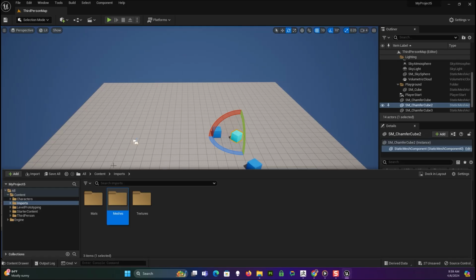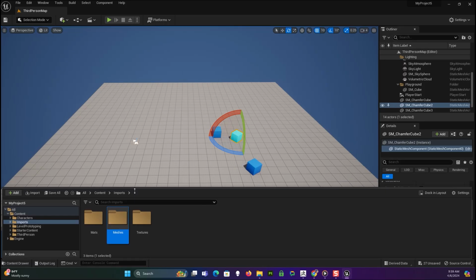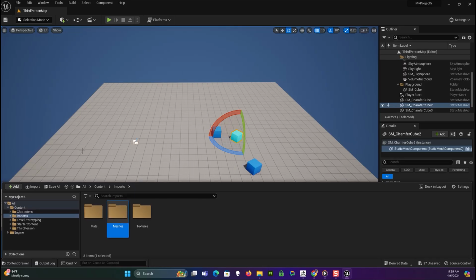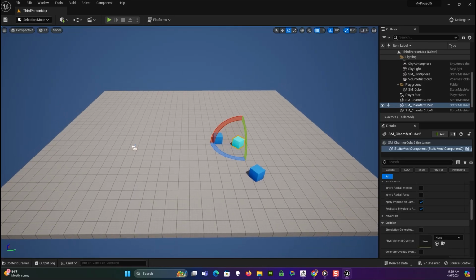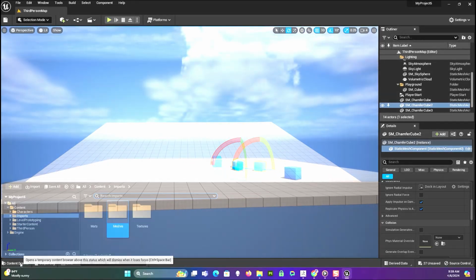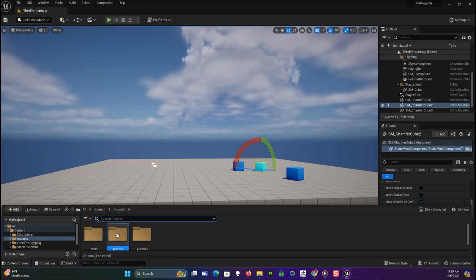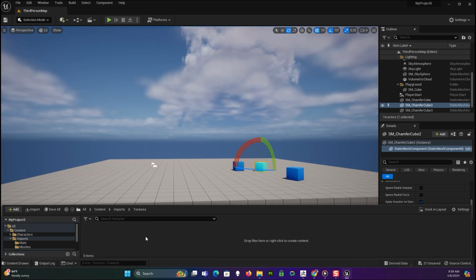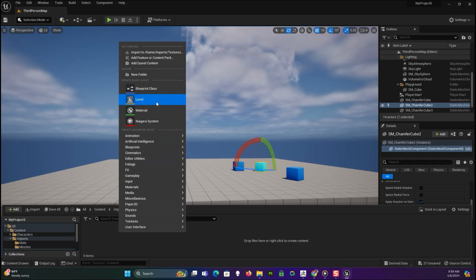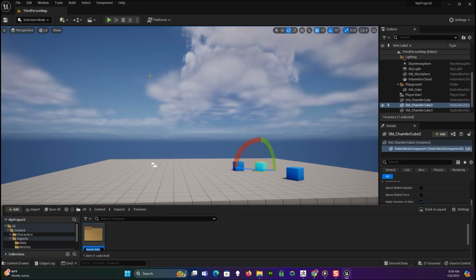And I only use Unreal for rendering, so if you're going to create a level, you might not want to do it that way. Let's see, now what do we want to do? Well, I could go back to my content drawer and go to my textures, and I'll make a folder for my runestone.